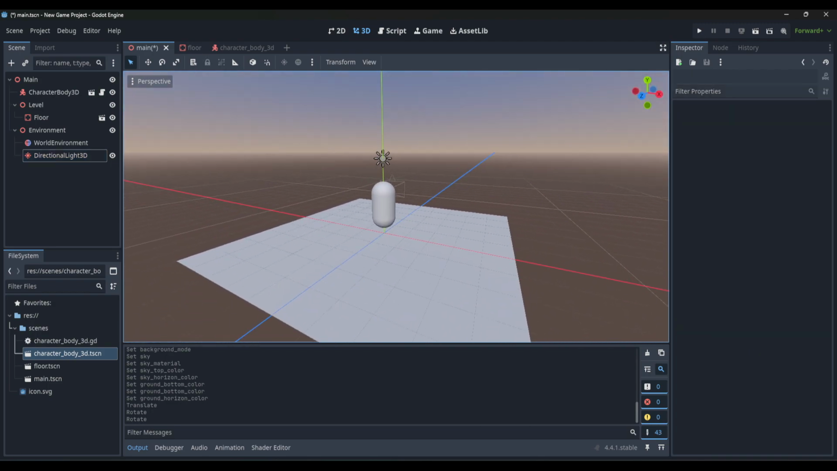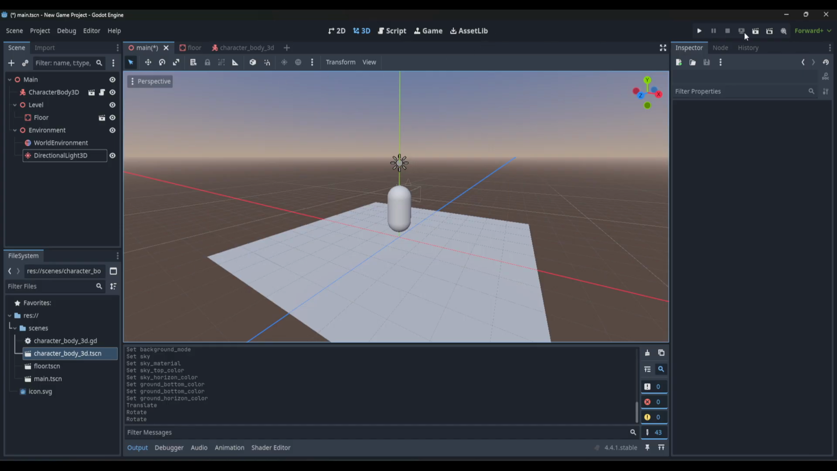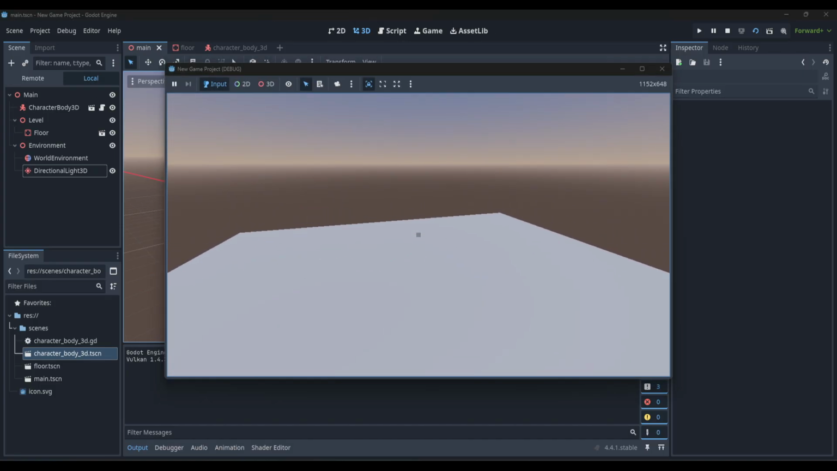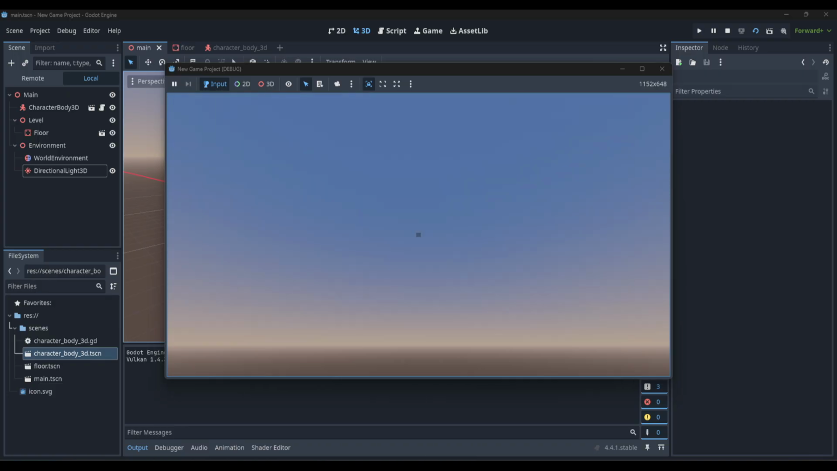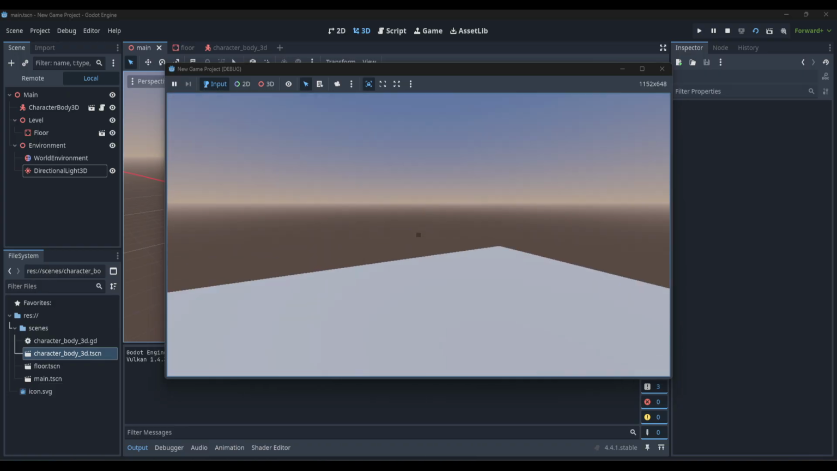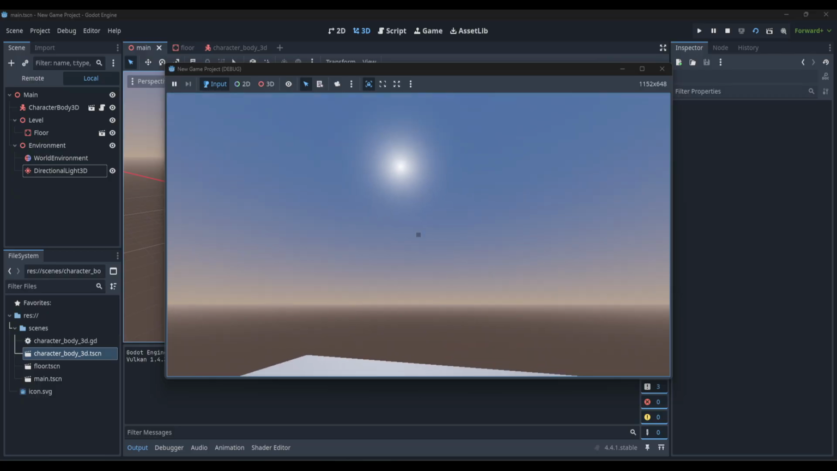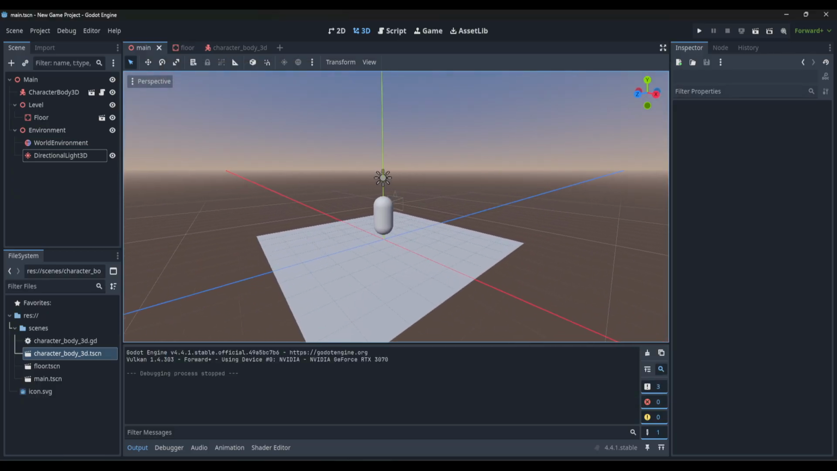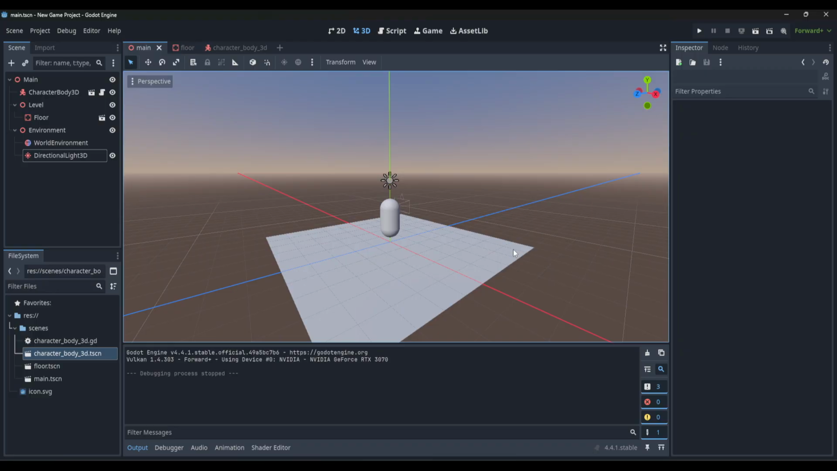All right, so here is our basic scene. And if we go ahead and hit play, we will be able to move around, we can jump, we can look around with the mouse, and we can see where we're pointing with our crosshair. So now you can add this into your project and you can start making your game however you need.